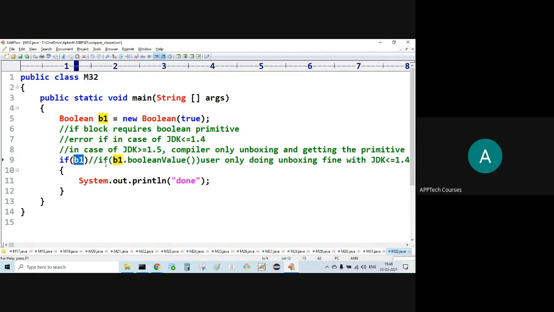But if you want to do it manually, in 1.4 or before, you can go for this syntax. This is only doing the unboxing.